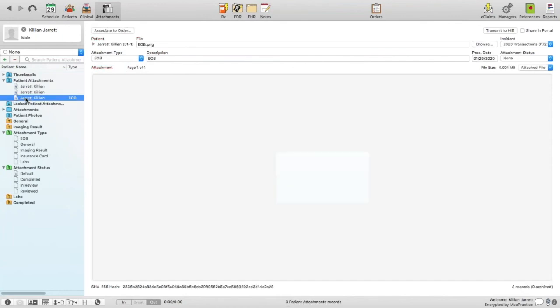There's not really much to this that I need to do. It kind of just is what it is. There's not much further editing that I need to do to this document. So what I could do then is move this to the locked patient attachments node to prevent further adjustments to any of the attachment attributes, such as description or the type. Different things, like again, that procedure date, the incident, and the attachment status are things that once you move into locked patient attachments, they cannot be edited.